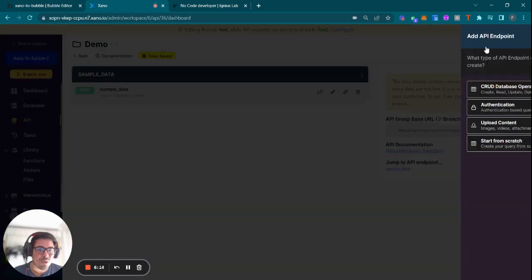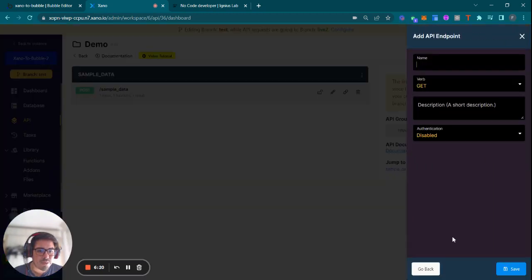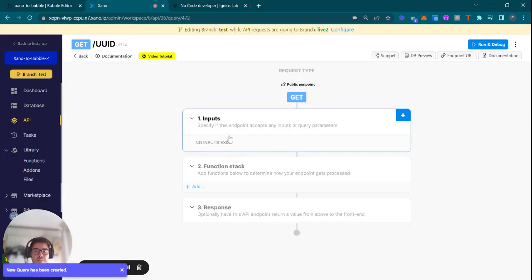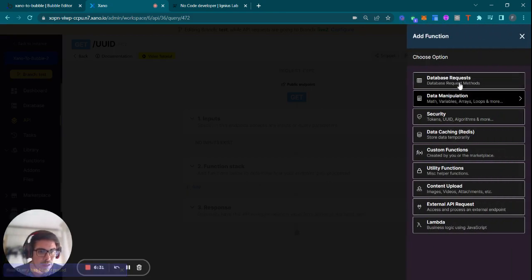So we can enter any group. We are going to add a simple endpoint. Oh my bad, we are going to start from scratch. Let's call it, I don't know, UUID. It doesn't matter really because we are going to erase this endpoint after we have created the unique universal ID. We can add the function to the stack.